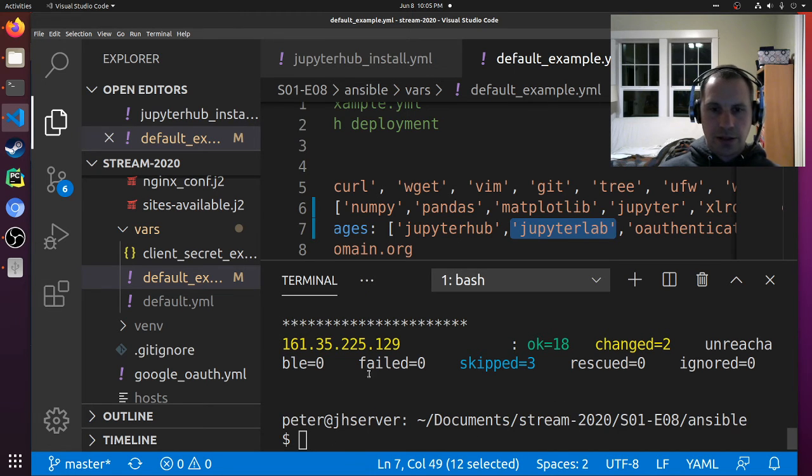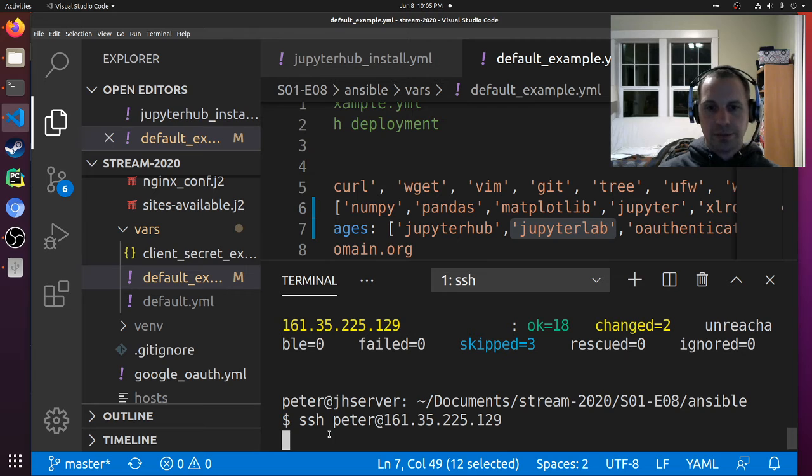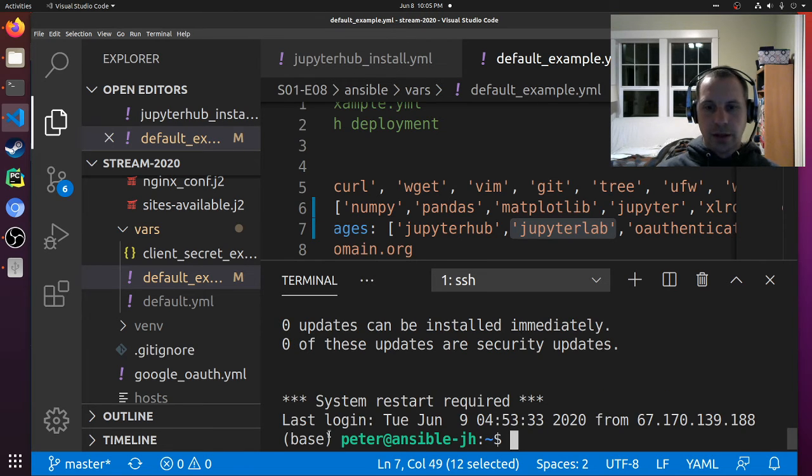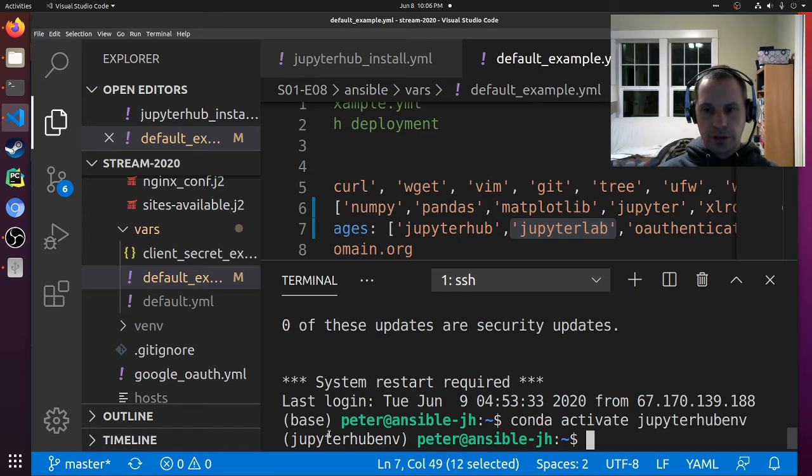Great. Okay, let's log into the server, see if we can run JupyterHub, see what happens. So I'll copy the IP address, and then we'll SSH into the server. And since we already did the conda init and the source .bashrc, we don't have to do that again. So let's see if we can run conda activate JupyterHub env. So the virtual environment was created.